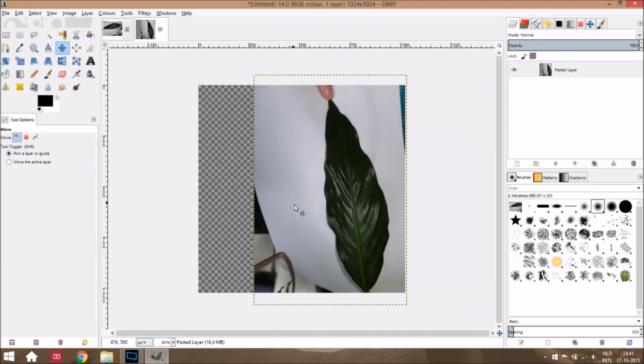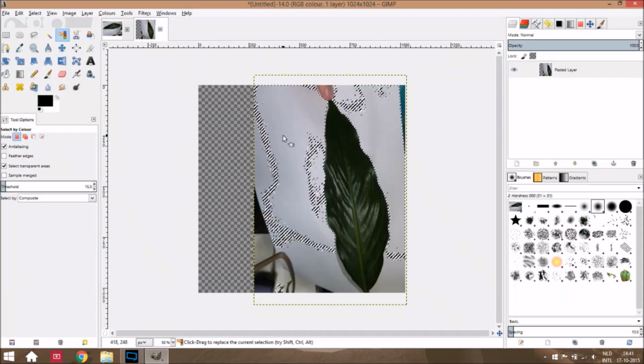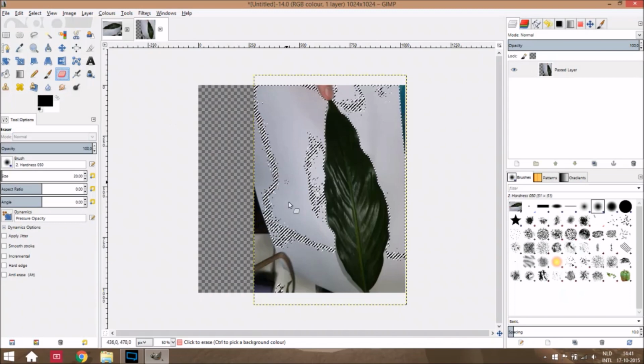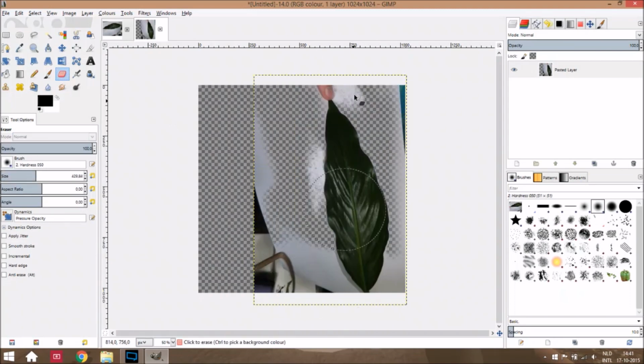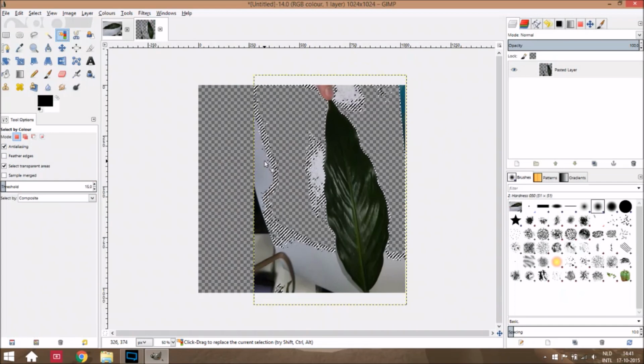Now we're going to remove all the white parts from the photo that we don't need in our texture. Just select the white color with the color select, and we're going to erase everything that isn't part of the leaf. Everything that is far from the leaf you can remove without selecting the color first.